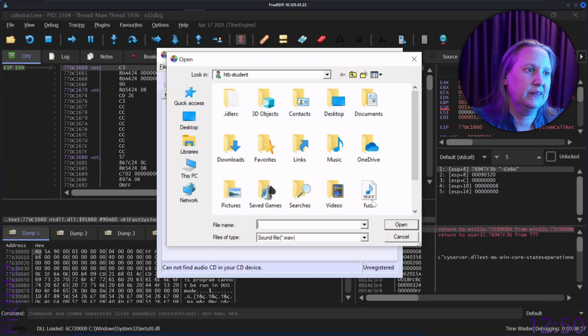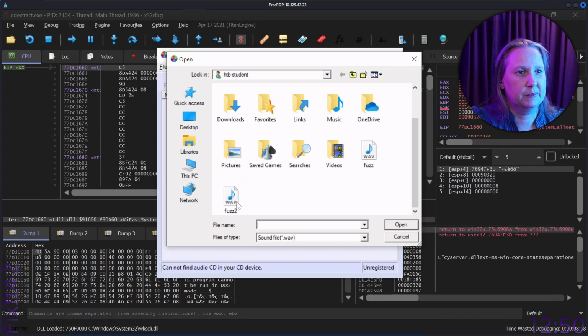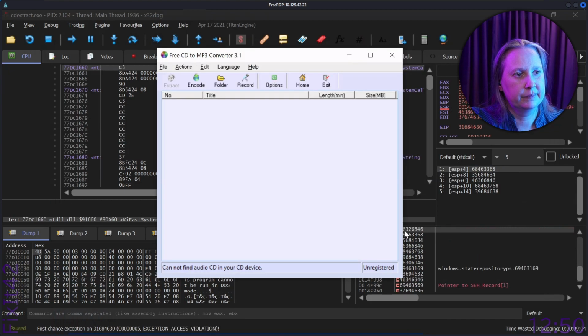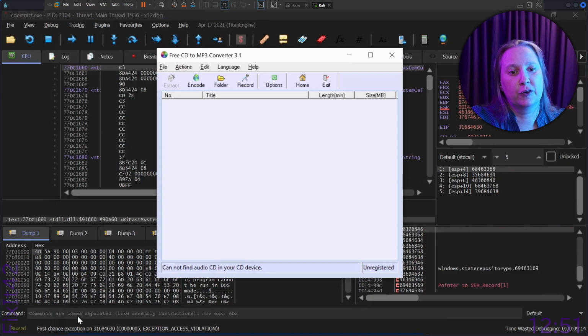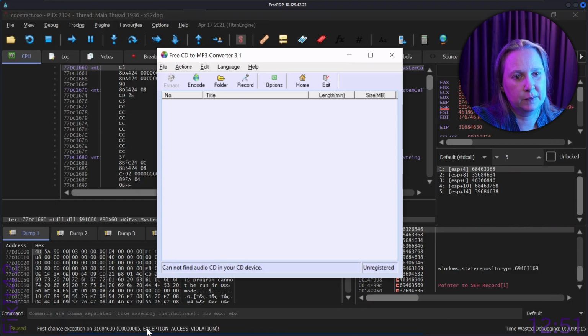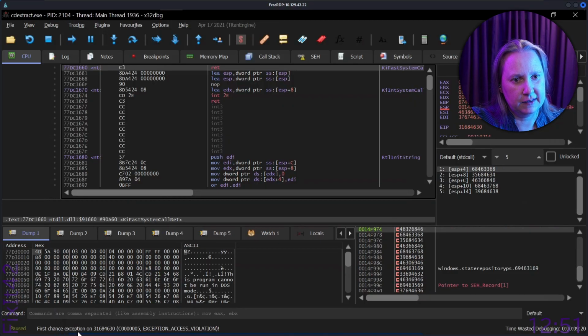Right, so let's open fuss2 here with open, and this is no longer responsive. We have a new error here, and this time it doesn't say AAA or 41 41 41 41, right? Instead, if I click here, we can see we have 31 68 46 30.